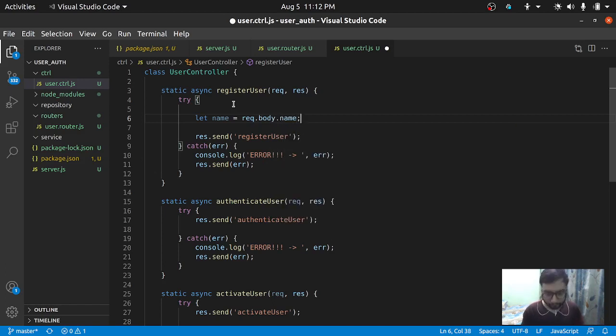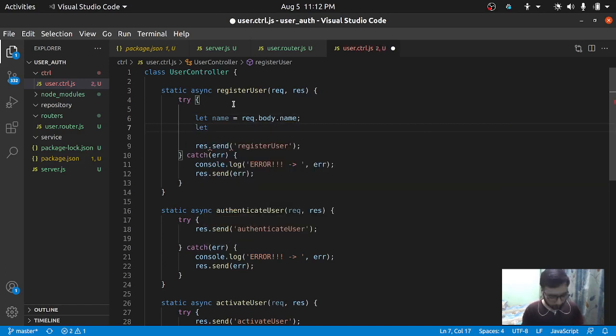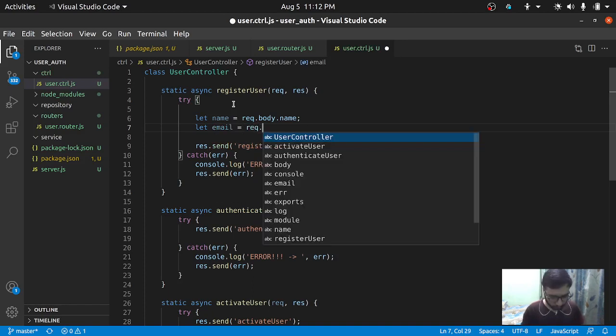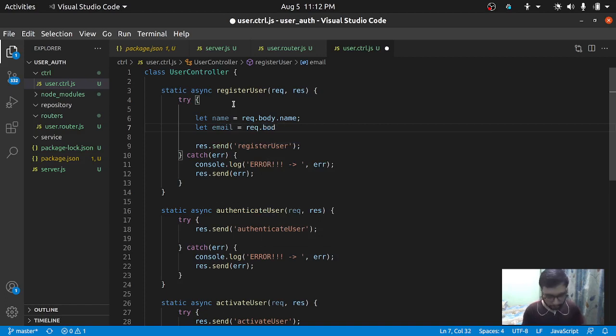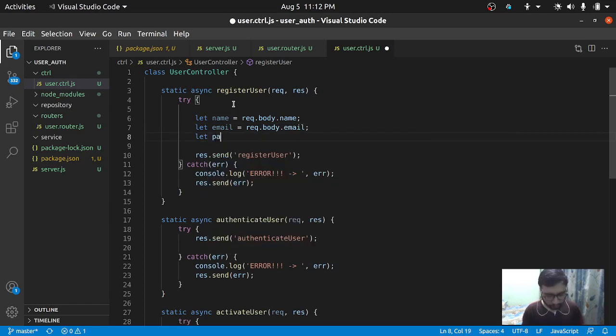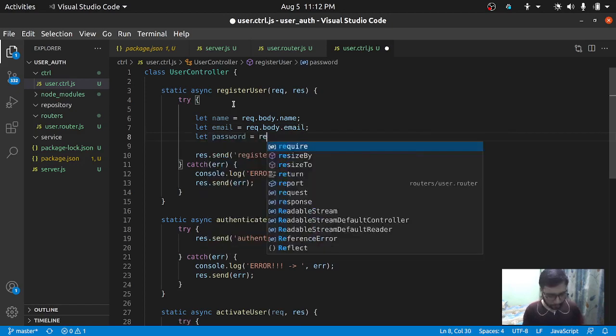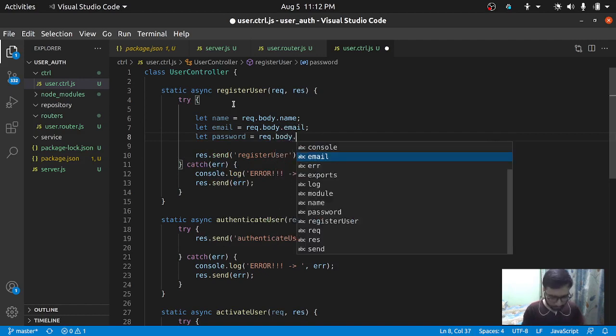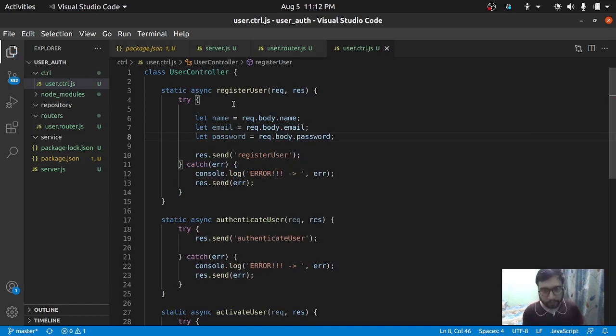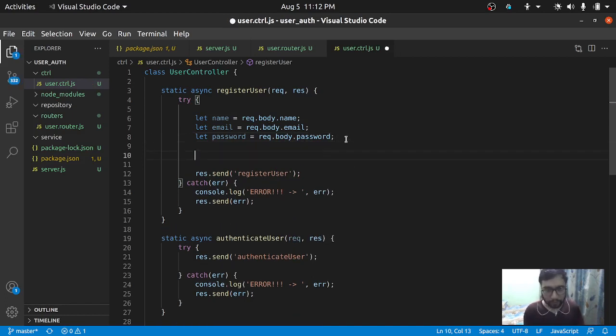So let's name it request.body.name, request.body.email, and request.body.password. So we'll be getting three things over there. Now let's put a validation. If any of them is not present there, we'll be throwing an error. Correct? Yeah.